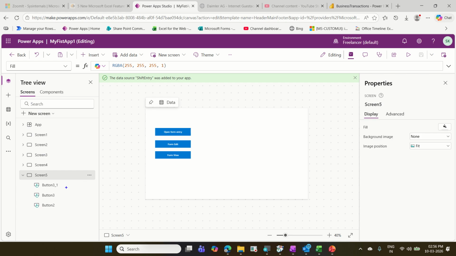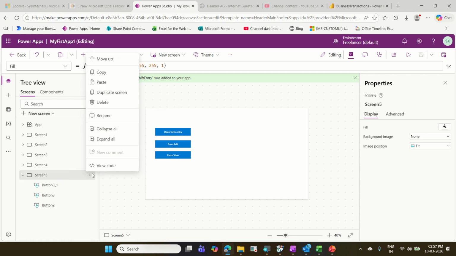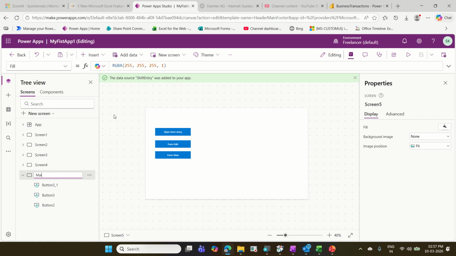So open this, come to this main screen. This is the screen number 5. This is my main screen. To understand, you can give a meaningful name for the screen also. So let us go to the 3 dots and I'm giving a rename. This is my main menu, or my home screen, or my main screen. Let us give it as home itself. I have renamed the screen as home screen.